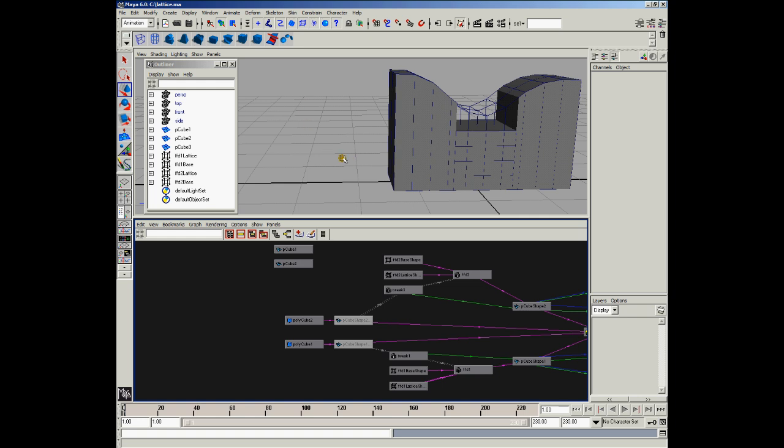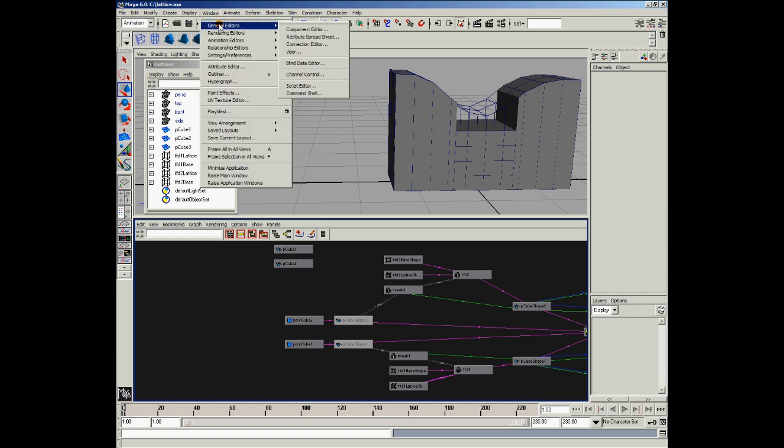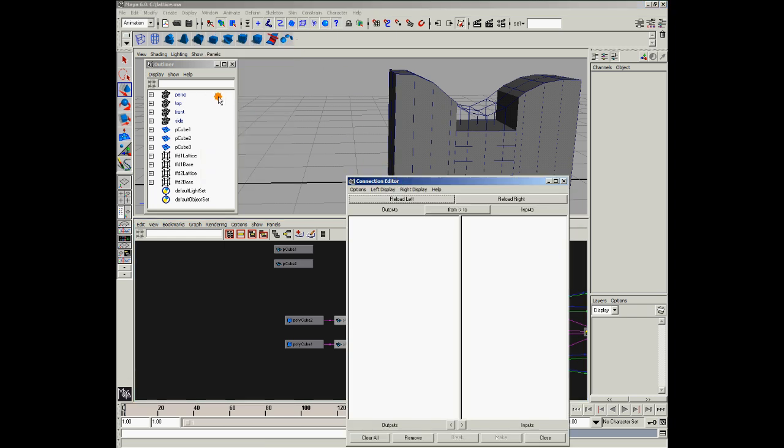Now, there's one more user interface element that I need here, and this is actually very similar to the wire dialog in Max, and it's called the connection editor. Now, it's a general editor. I can go down here to connection editor, and this brings it up.